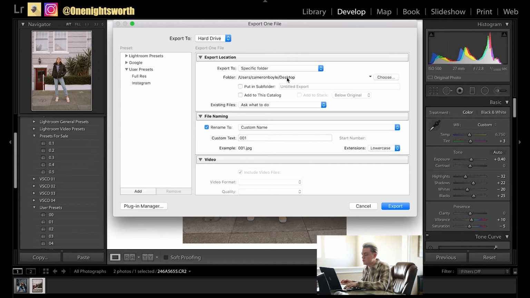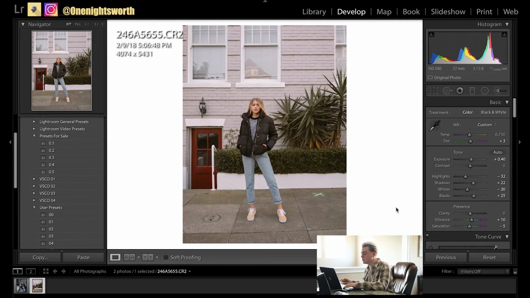I'm gonna also have this go to the desktop. I'm gonna change it to 002 since it's the second image that I edited, and export. So that's pretty much everything that I do to my images. I don't like to change the colors or the exposure or anything too dramatically.